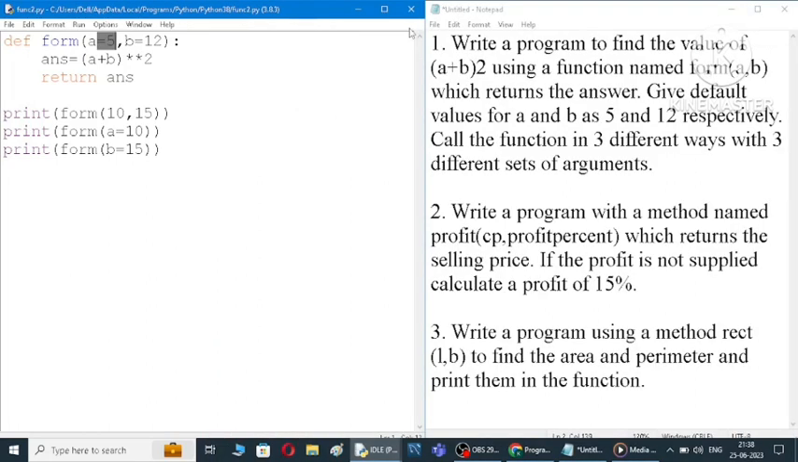I hope you understood how to write a program. But anyway, we'll also see another example. Look at the second one.